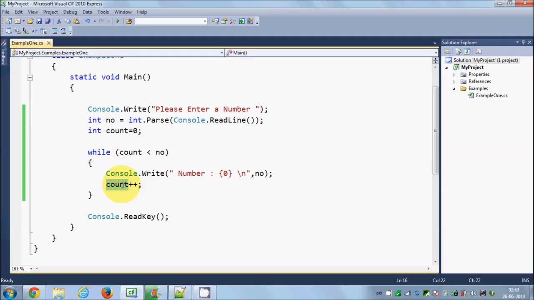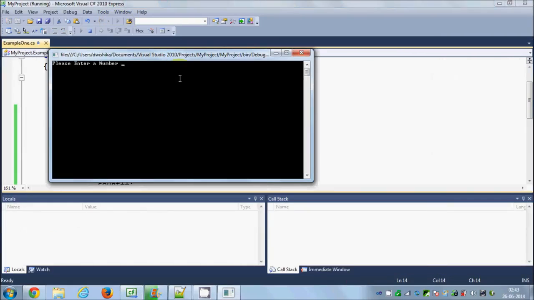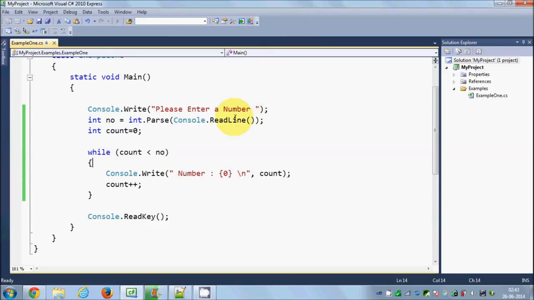Now to make it more interesting, I will just change this number to count, and I will start it once again, and I will give 10 once again, and I will press enter, and now you can see it starts from 0 1 2 3 4 5 6 7 8 9, and in total these are 10 numbers, right?